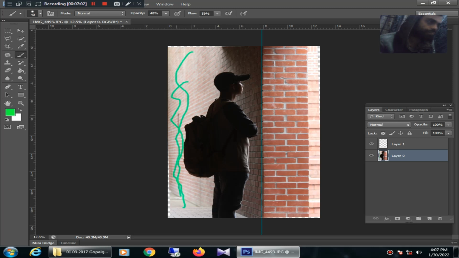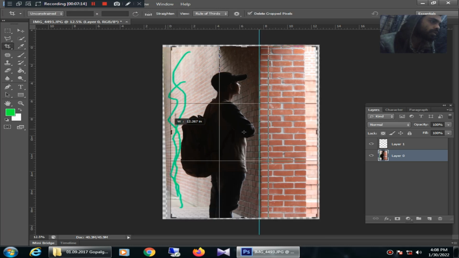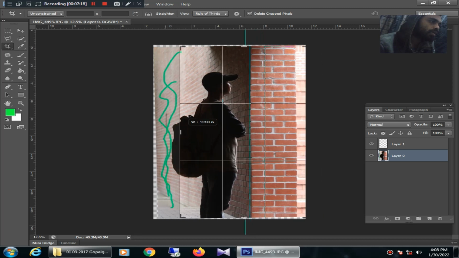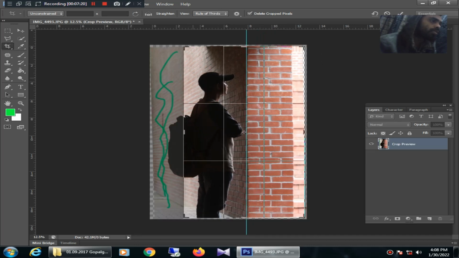So here the background is unnecessary, I think. So what we can do, when we crop, we will crop this part also. This is totally unnecessary. If we cut like this, the bag will be half cut. Then it makes a bad thing. Where is the other part of the bag? Where is it? It's a cut bag.